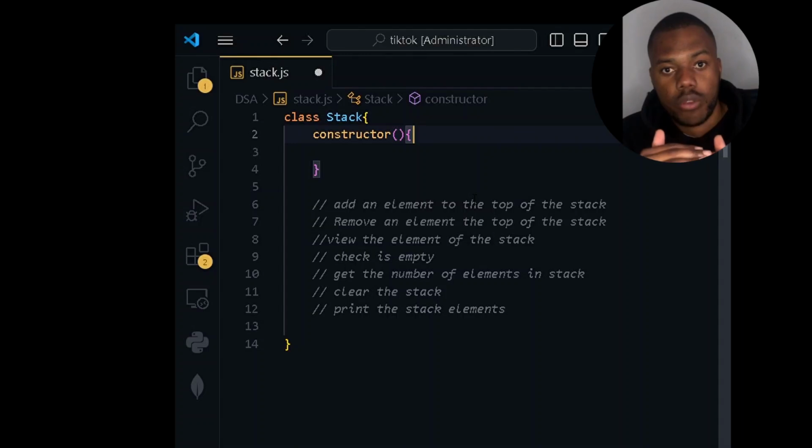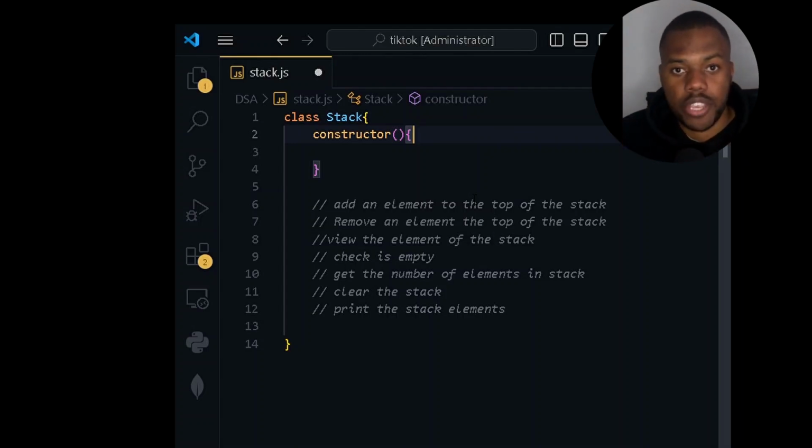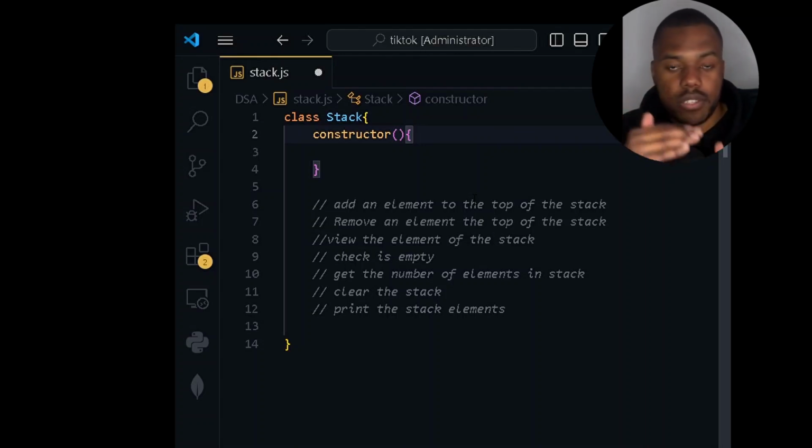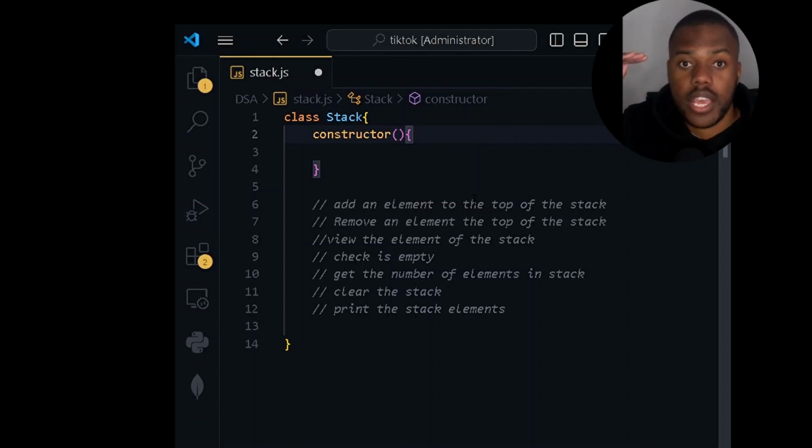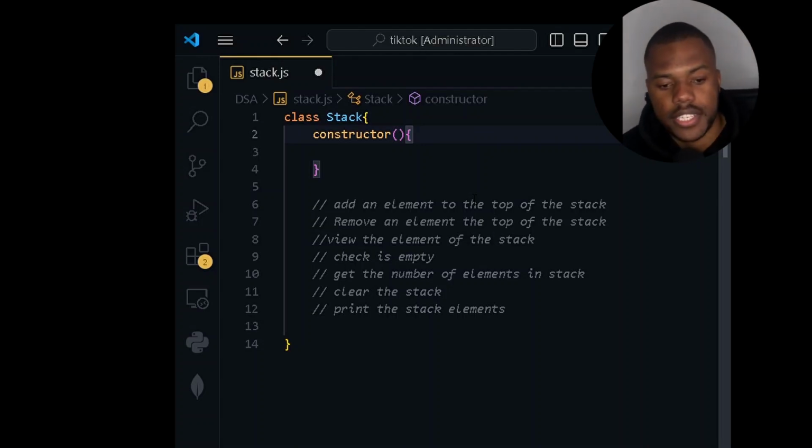So let's say you've stacked up some plates and you want to remove an item. You can only remove an item at the top of the entire stack. So you can just pop the last element that has been inputted. You just remove that one. So that is essentially stacks, right? So let's take a look at it using JavaScript.